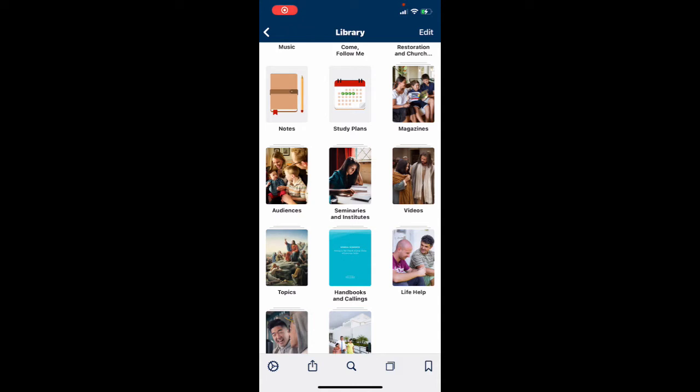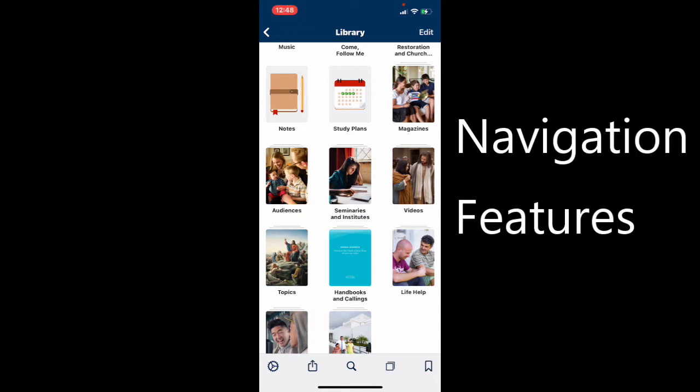Let's review some of the features of navigation within the Gospel Library app. This is about how to move around within the application and find the material that you need. In subsequent videos, we'll talk about specific categories or areas of information within the Gospel app and how to use them.